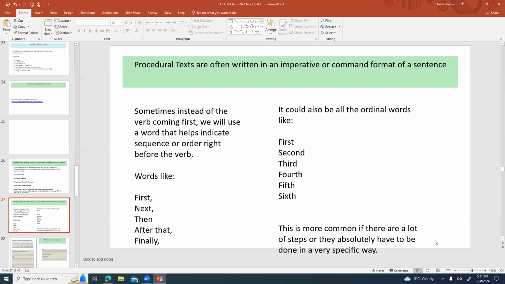This is more common if there's a lot of steps or if they absolutely have to be done in a specific way. Because it kind of depends on what you're doing. Some things like the painting, it probably doesn't matter if you do it in exactly the right way. But like making the cookies, you kind of have to do that in order, or fixing a car, whatever.